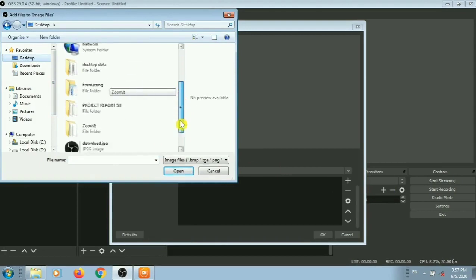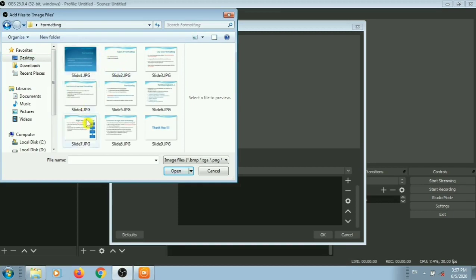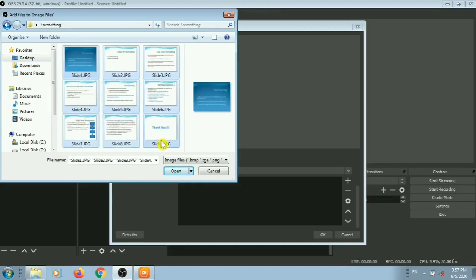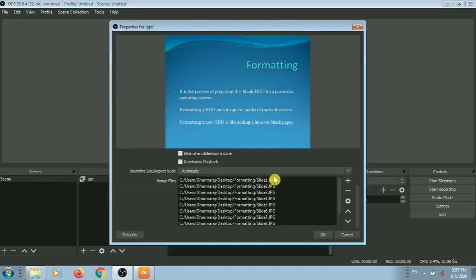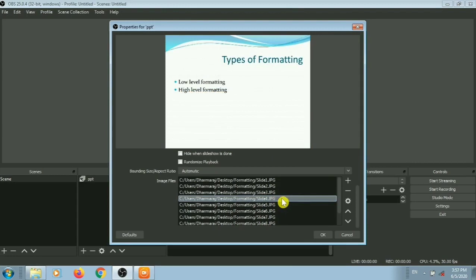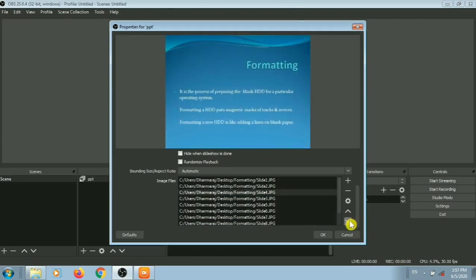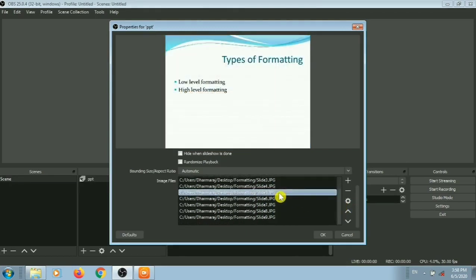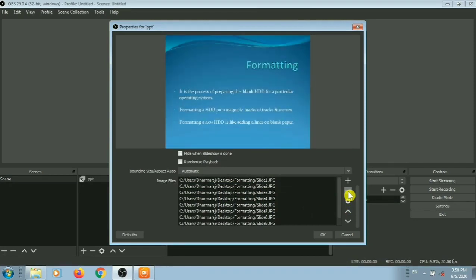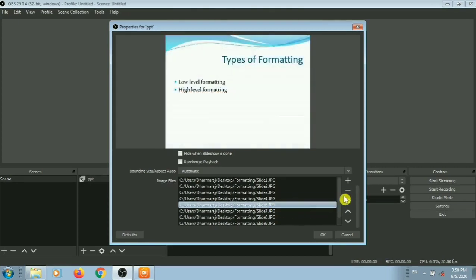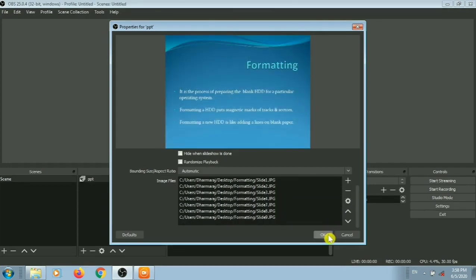There are some settings regarding the slideshow, but before discussing the settings, we have to add the files. So to add the files, click on the plus, add files and add directory. You can directly add the directory in which all the files are present as JPG images, or we can add the files. So here I have converted my presentation into JPG images. Select all images, open. You can see all slides are present in the image file panel.